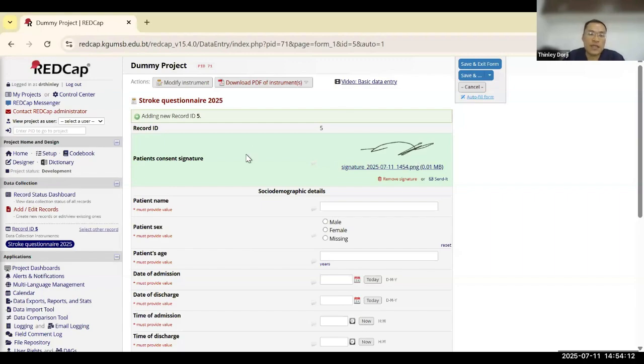The additional feature is that you can even attach your consent form. Now it's hands-on practice for you all. Please log into your REDCap account and create the fields that are there in the study questionnaire. Now we'll move on to the next section.